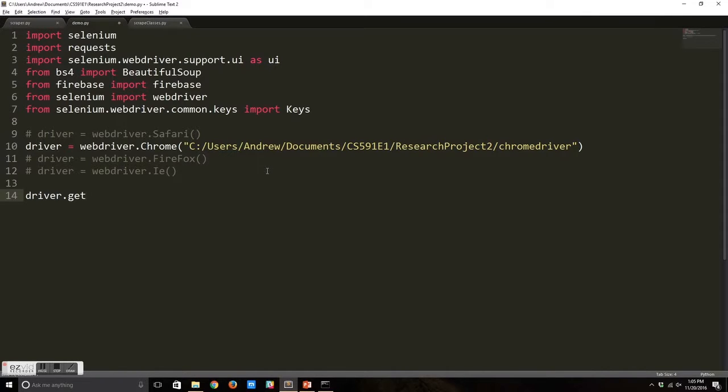Driver.get. And let's try Google. They're pretty reliable, so hopefully we won't have any issues with the site being down. Alright. Looks pretty straightforward. We've got basically 2 lines of code and the test is up and running.